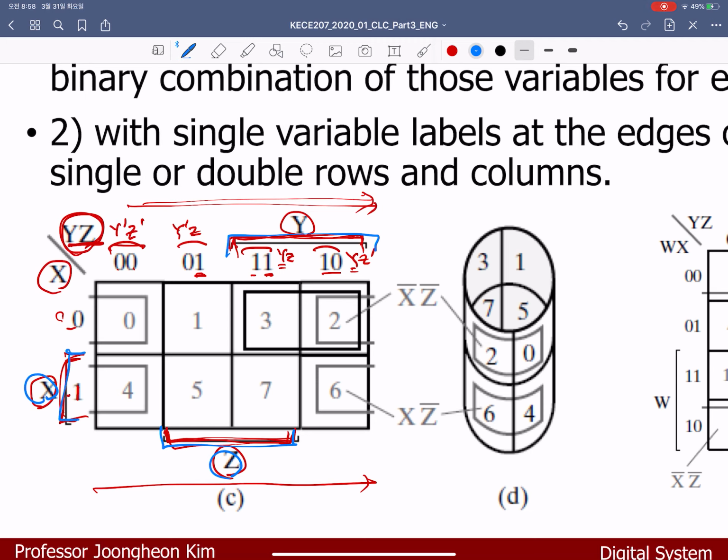Okay. So in that case, let's look at this space. This space is that x is not 1. X is 0. That's why this is x complement. So this case is the case where y is 1, g is 0. That's why y and g prime. So this is the case where x prime, g, y prime, g prime.